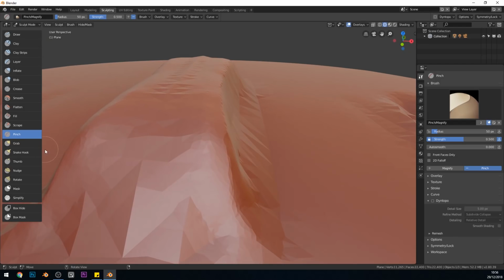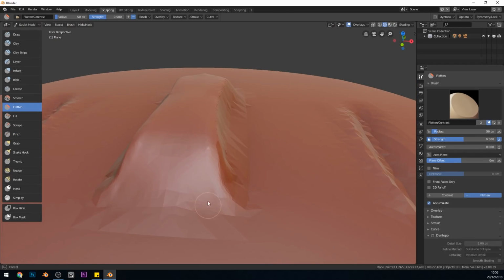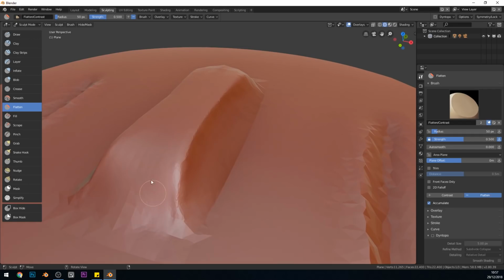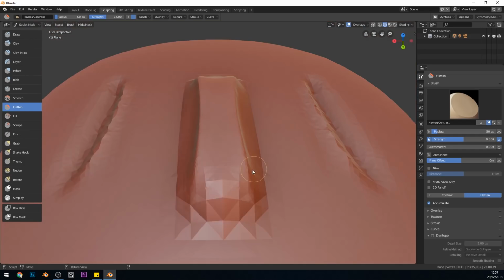To flatten, you can use the flatten brush just here, and you can just flatten it out like this. You can also just use the smooth brush as well. So I'm using a combination of the flatten brush and the smooth brush. If you hold down Shift, it will use the smooth brush.